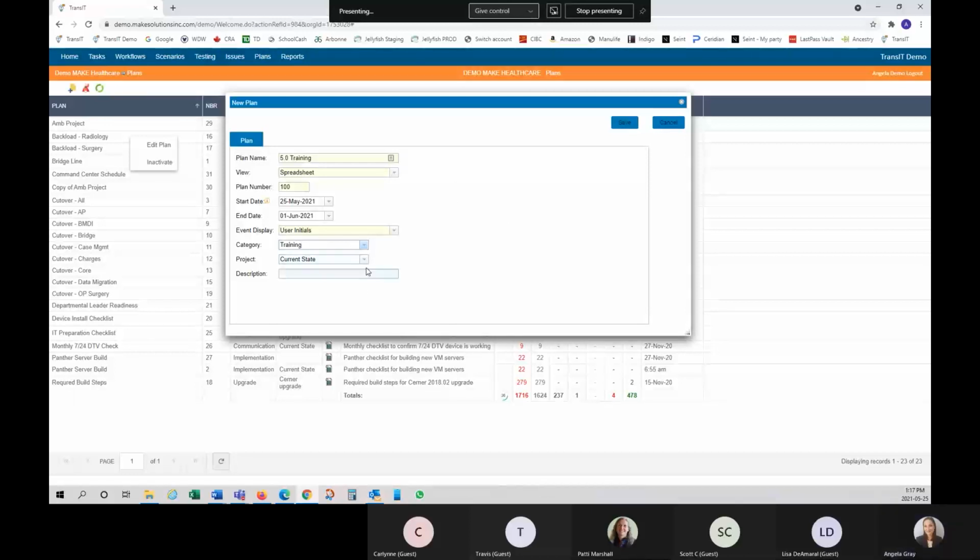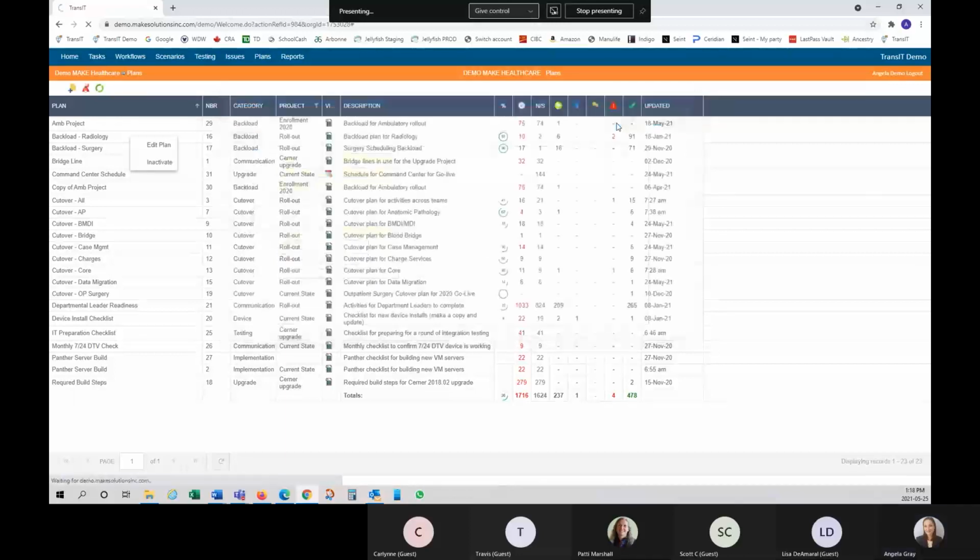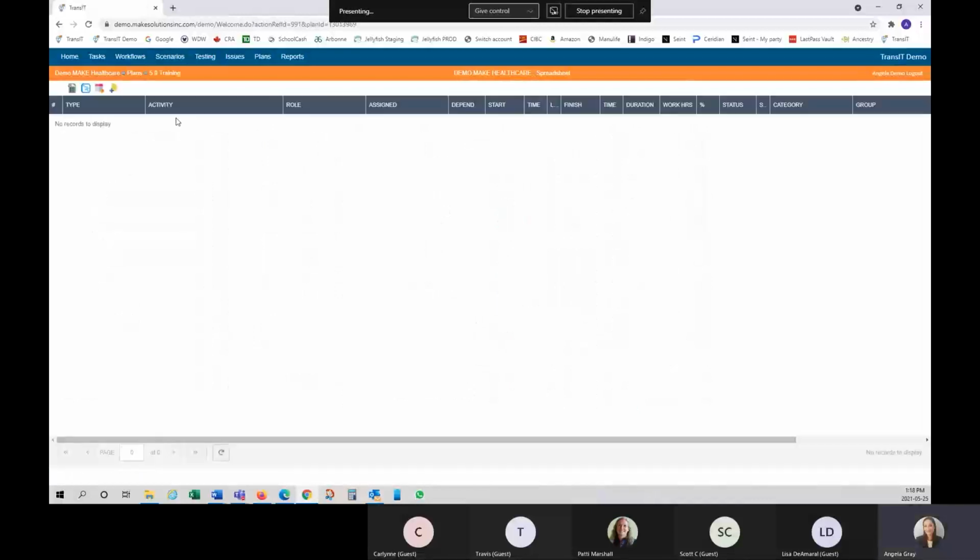Project. As usual, you are able to have your plan associated to a specific project, or if you just want it to be part of your current state, you can just leave it as current state. I'm going to leave it as current state for now, and click save. When it saves, it's then going to take me inside the plan to start adding activities to my plan. For now, I'm going to go back and finish talking about what's available from the plans dashboard.